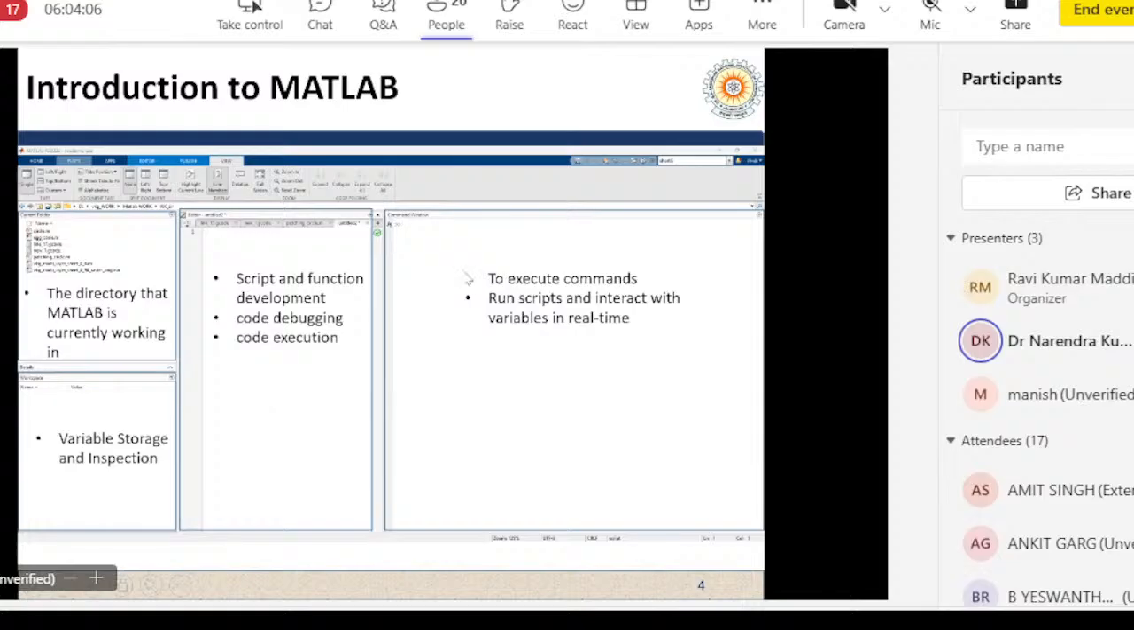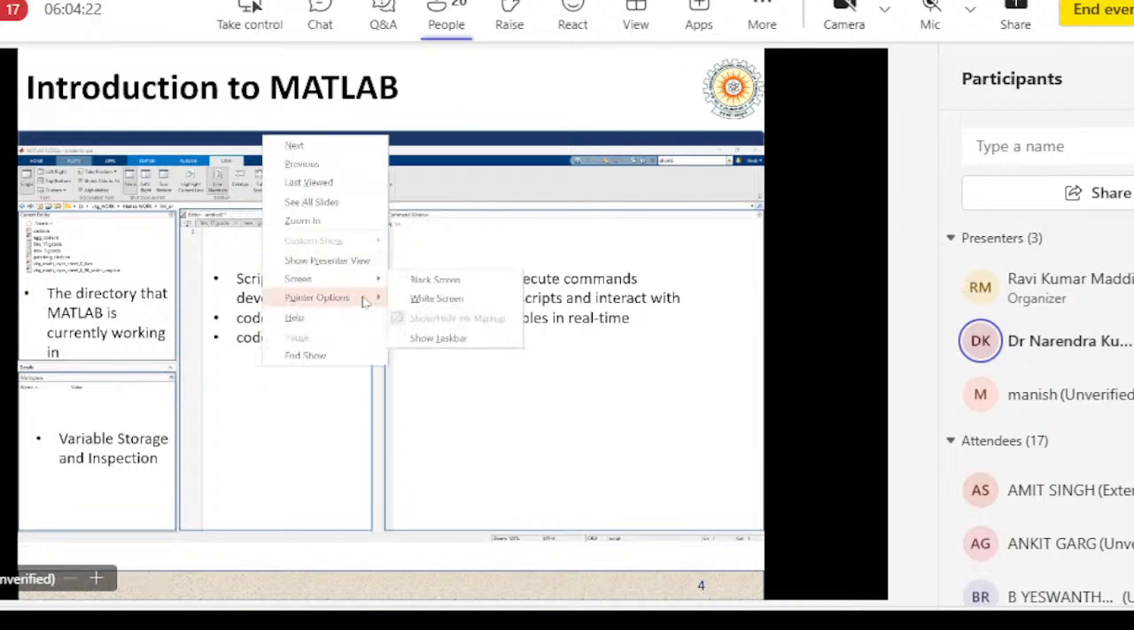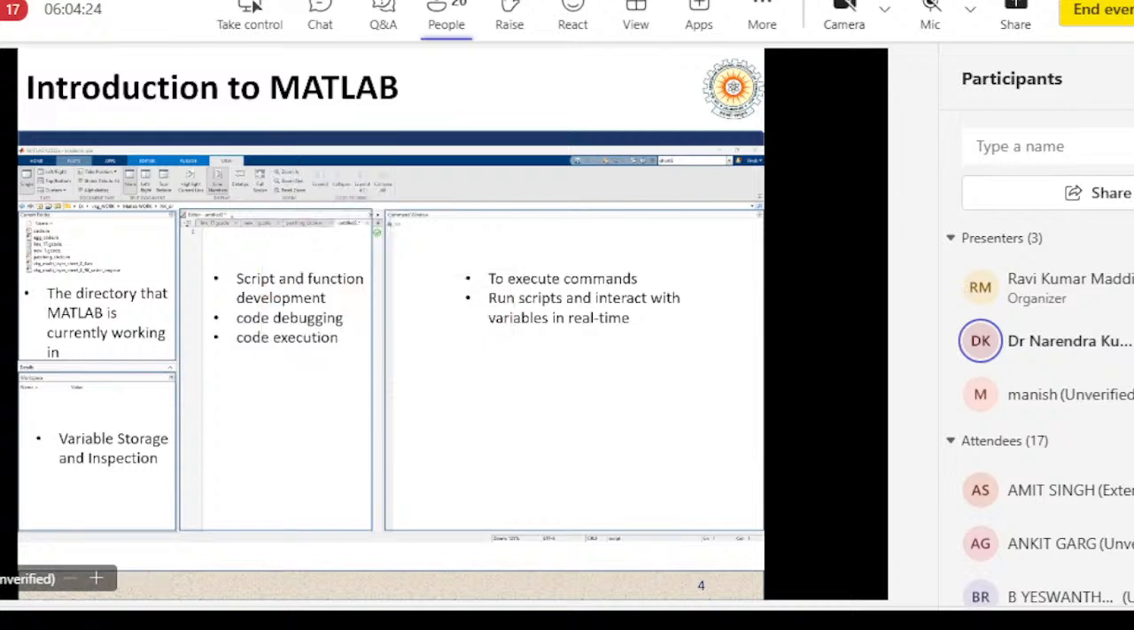So let us begin with the introduction to MATLAB. When you open MATLAB, this type of window appears in front of you. Here you can see that we have the editor window. This window is used to write the script.